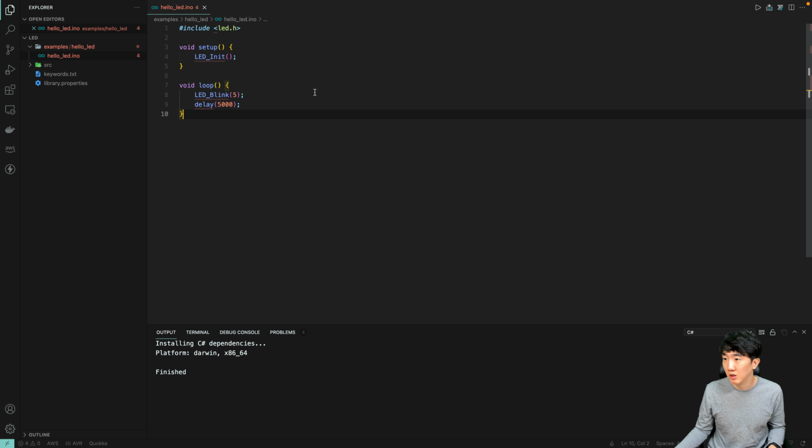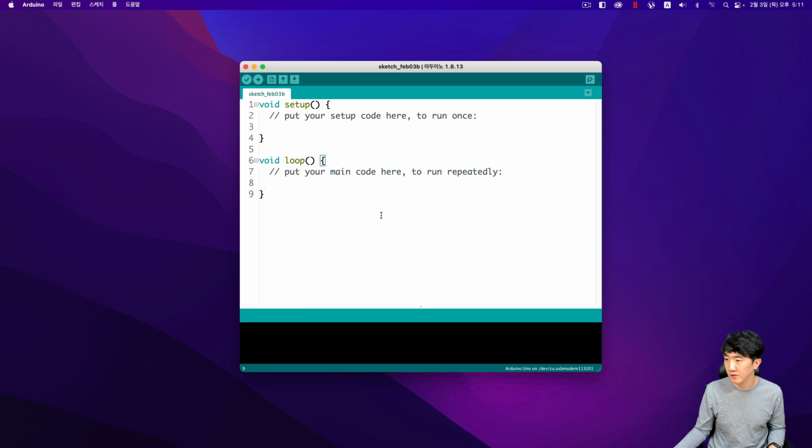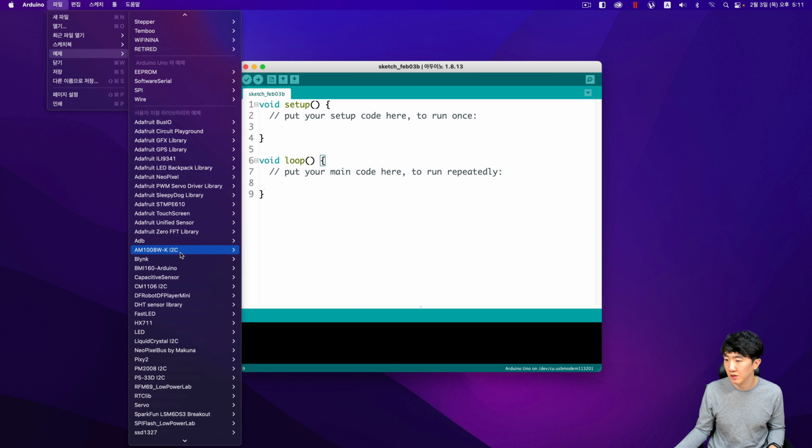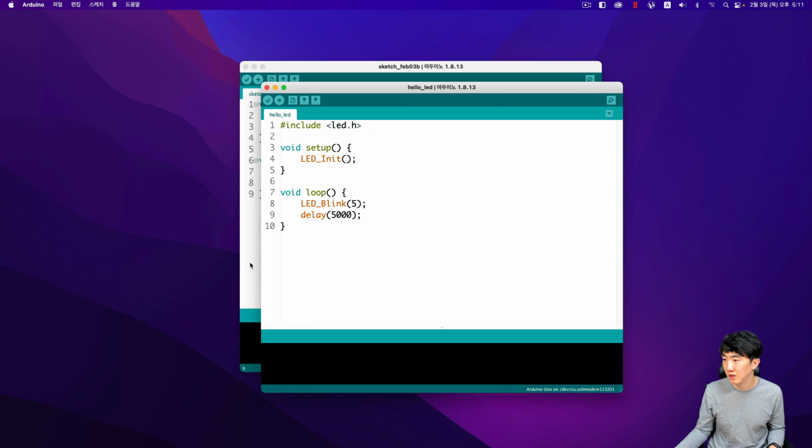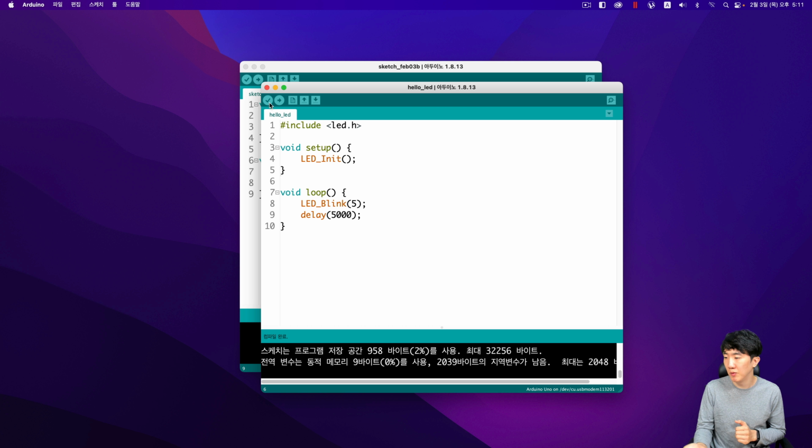Right. So I've prepared the example file like this. Now let's run Arduino. I've just launched Arduino. And here in the menu, we have File and Examples. As you go in, there is an LED, Hello LED. In this way, you can use the examples. If you want, you can add many examples yourself.